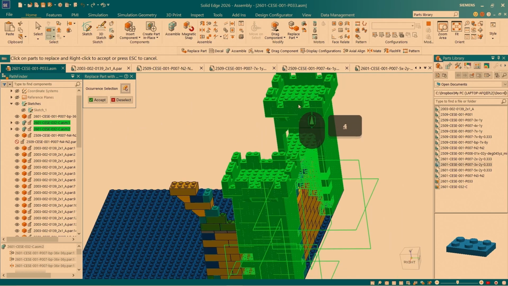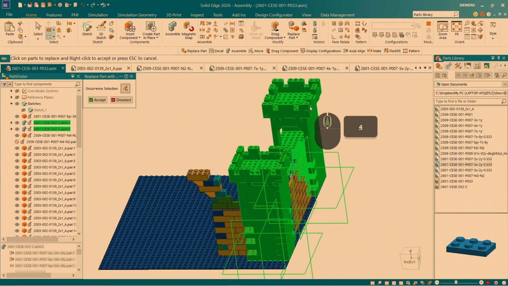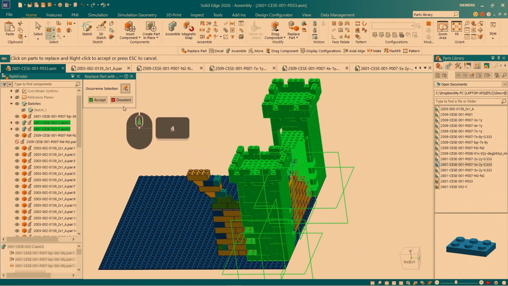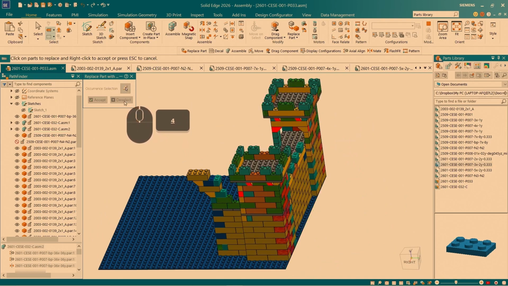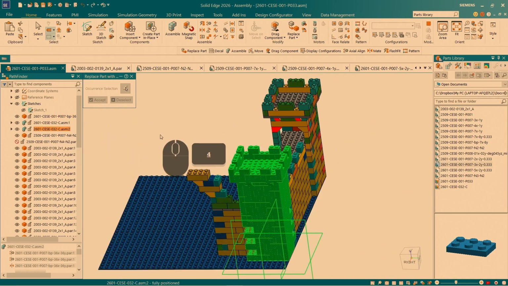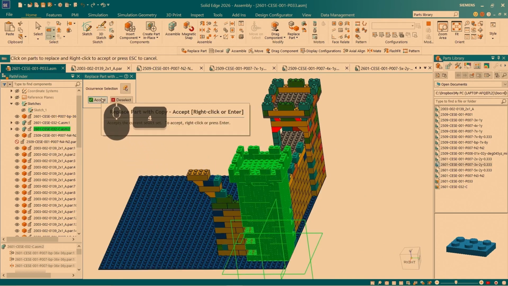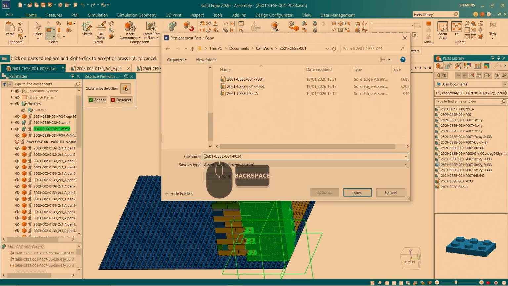If we replaced all occurrences of the subassembly, we would have the same problem, where any edits to the front tower would also edit the back tower. So we can press the Deselect button to remove the back tower from the select set and choose the front tower subassembly. A window opens for us to enter the details of the replacement subassembly. We give it a new file name and click Save.